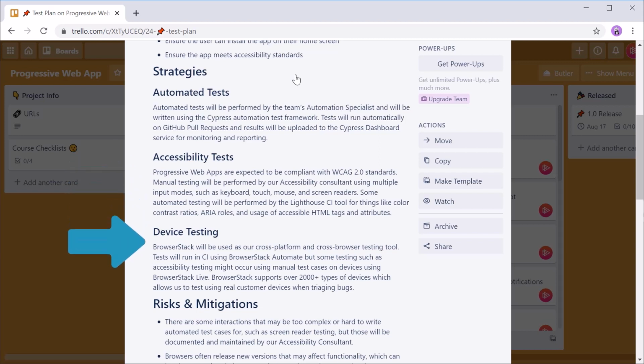Finally, the last bit of the course will be showcasing how to test PWAs on real devices, since your customers will be using their own phones and PCs. We'll explore a cloud-based testing tool called BrowserStack, which provides access to over 2,000 real live devices to test your site on manually, in addition to the ability to run automated tests against them.